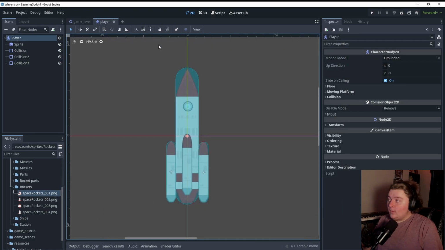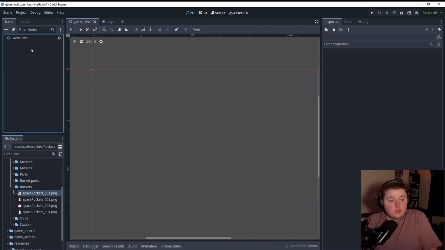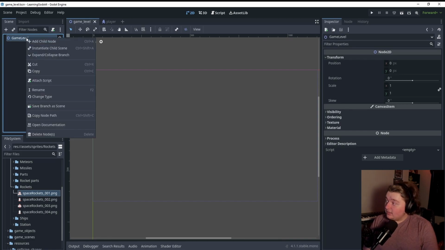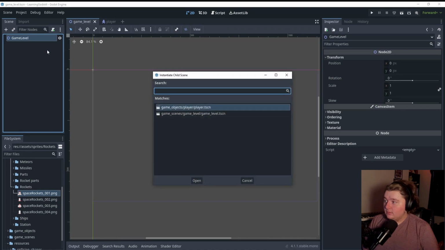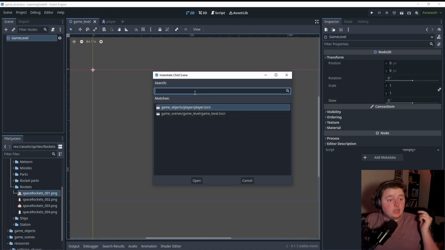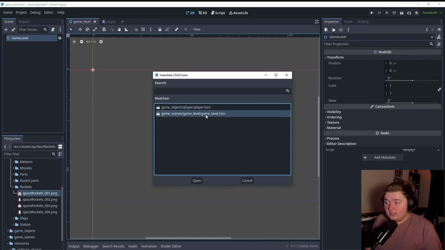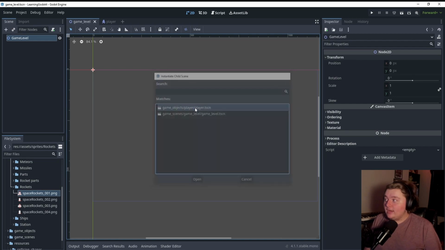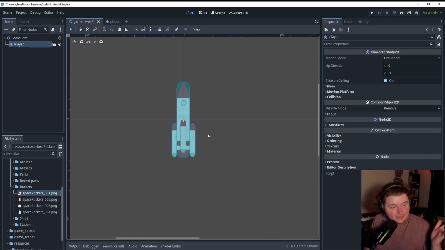Now, we want to get this player inside of our game level. So this is what I was talking about at the beginning with Godot scenes, how you create Godot scenes and you can reuse them. So if you click on this game level, we can right click it and you can instantiate a child scene. And what instantiate child scene does, instead of instantiating a node, it instantiates one of the scenes we have created. So you'll see here's our player and here's our game level. So we just click player and now our player is in the game level.